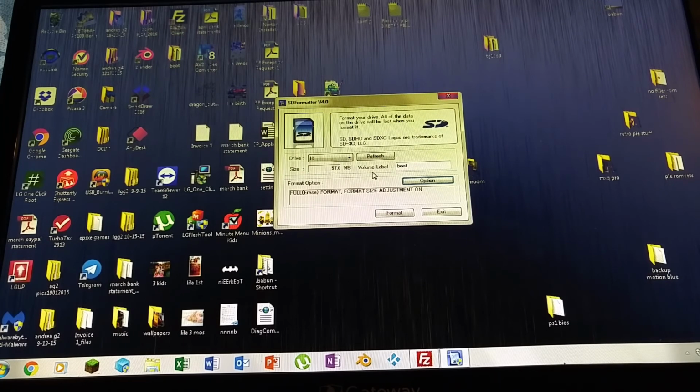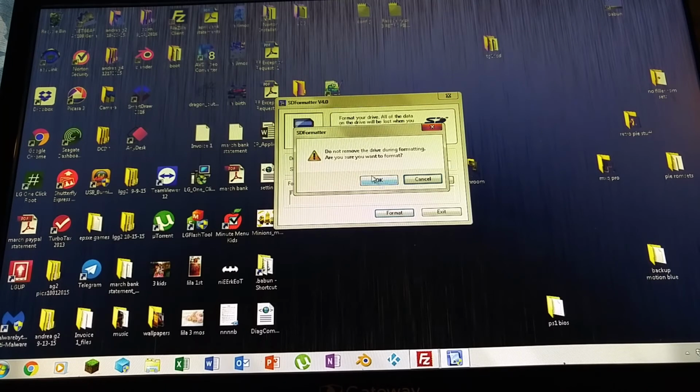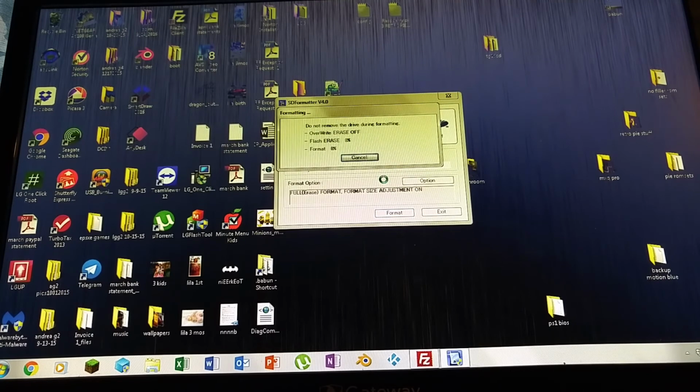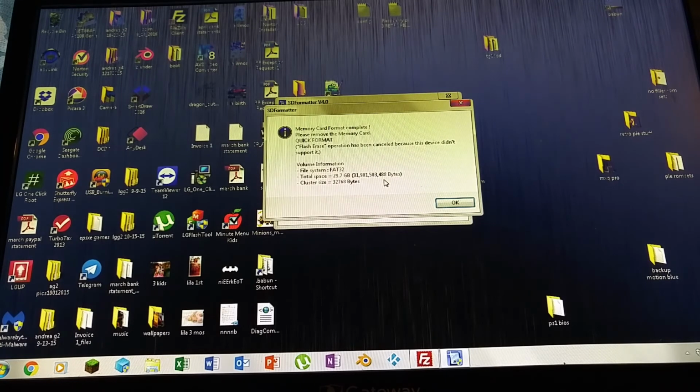That's pretty much all there is to do with this. So you're going to click format, it'll ask you, do not remove the drive during format. Are you sure you want to format? Yes. Done. Okay, it'll tell you right here.